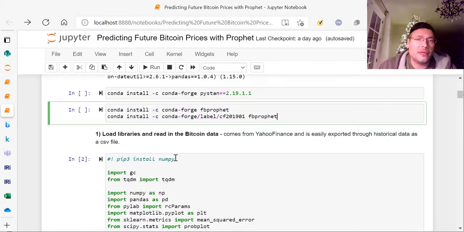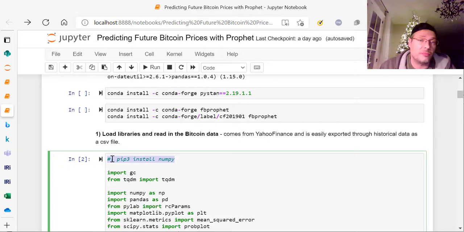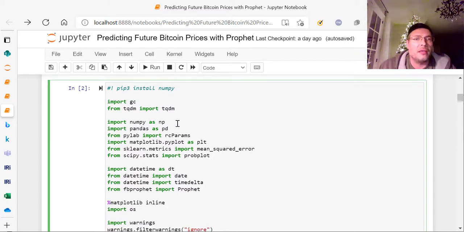If you do not have any of these libraries, the regular libraries, just use pip like right here and install it. Pip3 install numpy in this case, exclamation mark in front of it. Get rid of the number sign that's commenting it out. So here you can see we have import gc, import tqdm from tqdm, import numpy as np, pandas as pd, pylab. We're importing rcParams from pylab, matplotlib, which is your matplotlib library, pyplot as plt, from sklearn metrics importing the mean squared error. From scipy stats, we're importing probplot. And from datetime, we're importing datetime as dt, then date, timedelta, and then from fbprophet, we're doing Prophet. See how that works? So you have to install FB Prophet, and then from there you run Prophet.